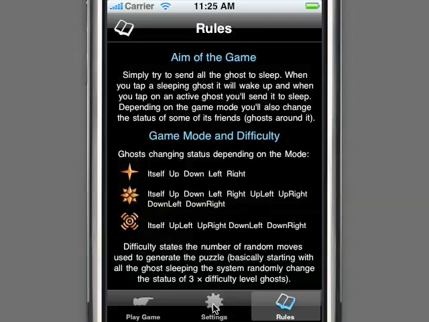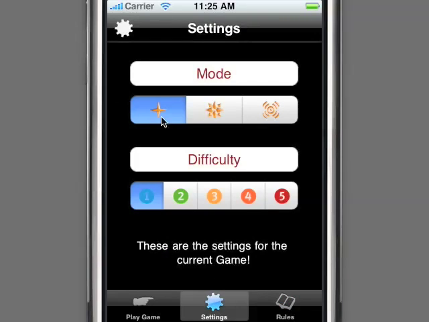Let's go on with settings. In settings, you can choose between 3 different modes. Depending on the mode, it will change the ghosts that will change the illumination when you tap on one ghost. But let's make an example which is more easy to do. And then we have also 5 different difficulty settings. We do not have levels, and this is something which is different from the version where you can find on the original on the jailbroken iPhone software.